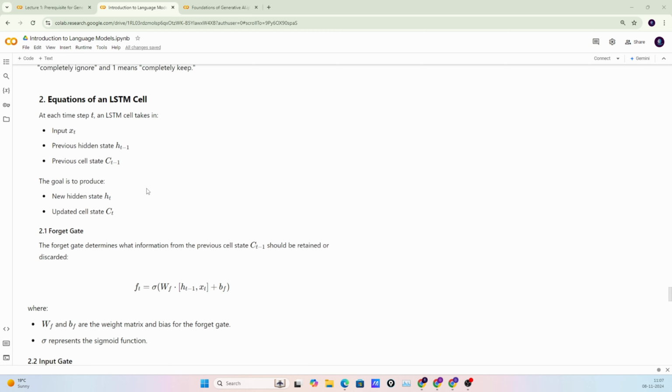And let me explain the equation part. As I explained earlier, x is basically the input, ht minus 1 is the previous hidden state, and ct minus 1 is the previous cell state. The output is the new hidden state, ht, and the updated cell state, ct. And then we have the gates.